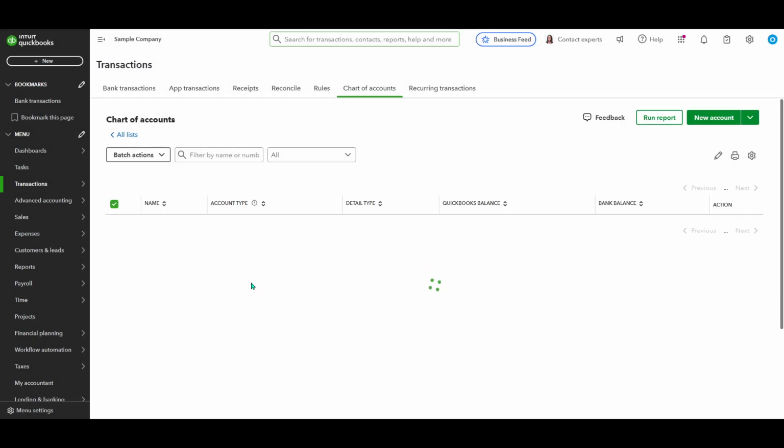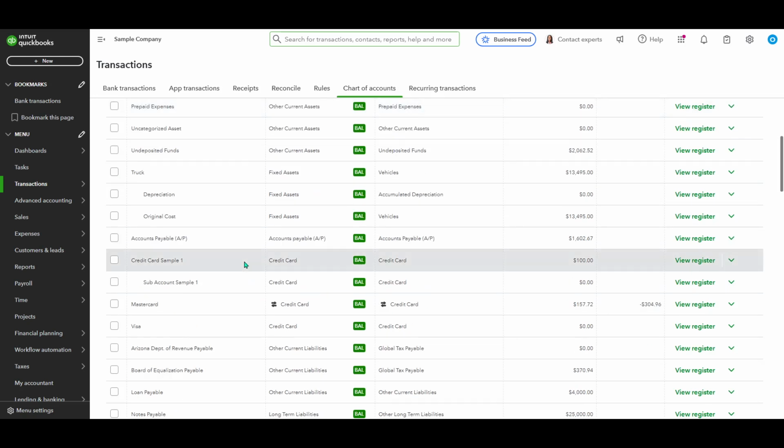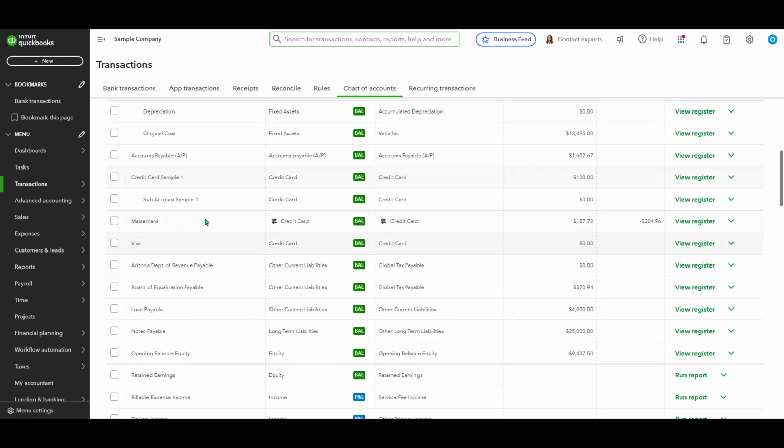I hope you found this guide straightforward and easy to follow. Setting up sub-accounts can make a world of difference in how you manage and view your finances in QuickBooks Online, ultimately giving you deeper insights and better control.